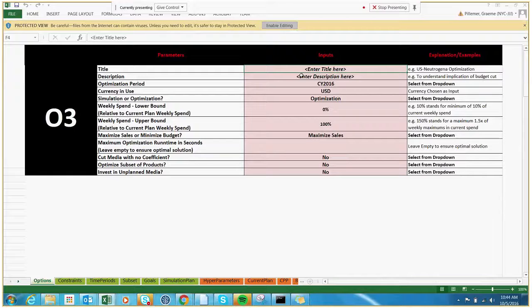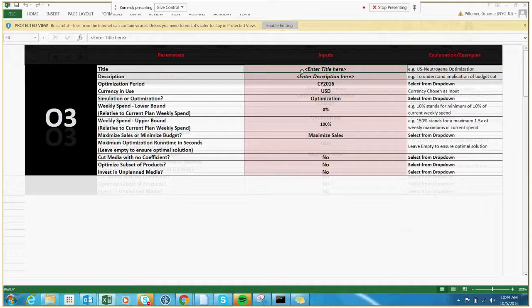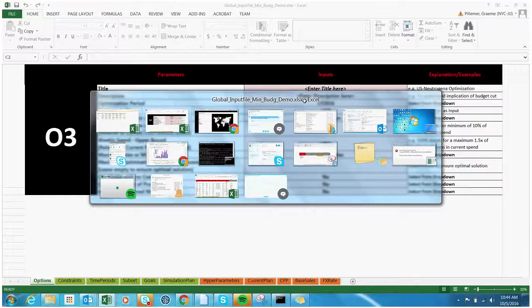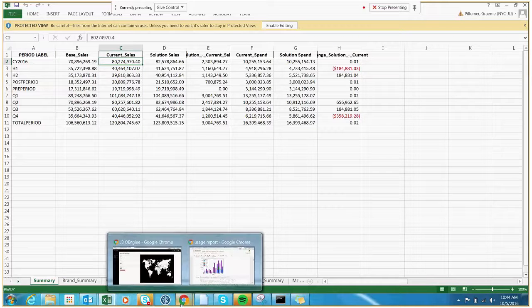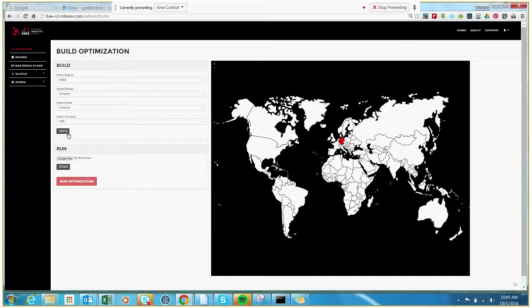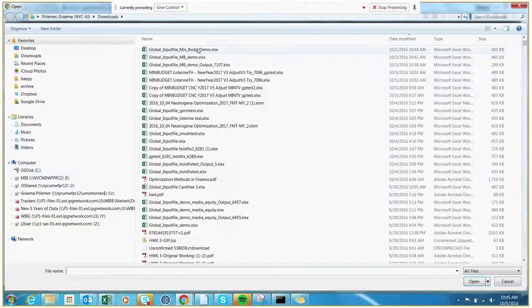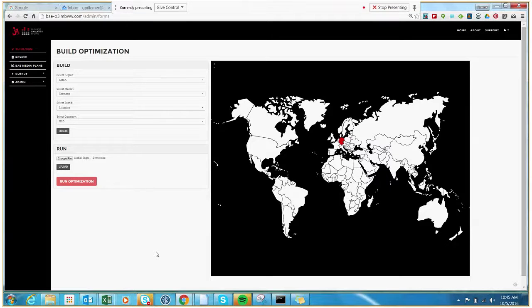One second, just getting Excel to edit. I'm going to call this the min budget base because it's going to be just a base scenario that we're going to look at working with. Then I'm going to save that. Okay, and then I'm going to go back into the app and just run this. Let's upload it, run it.